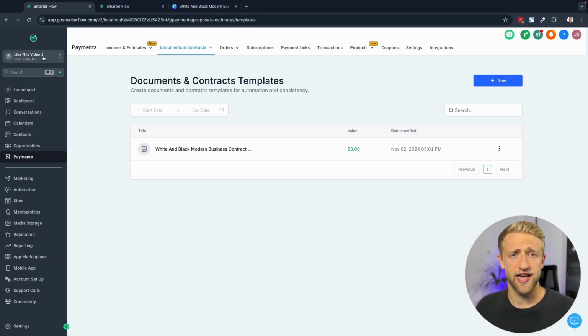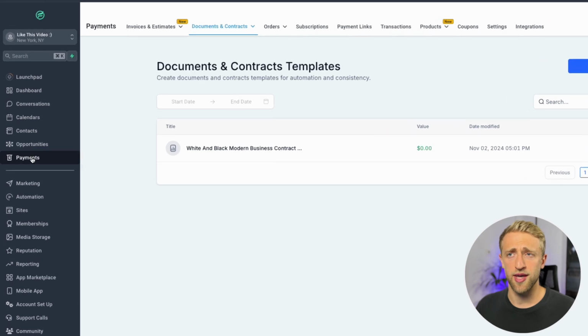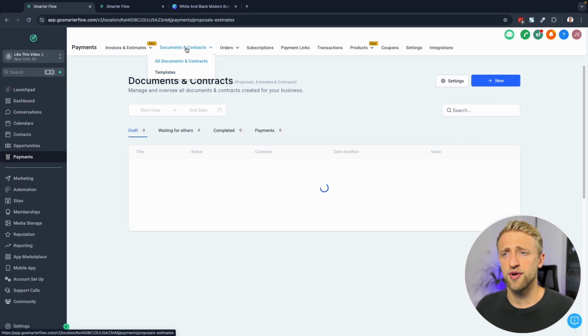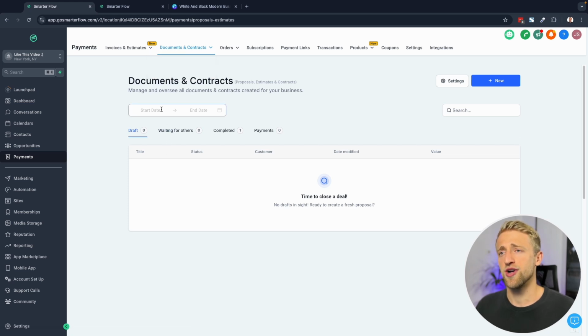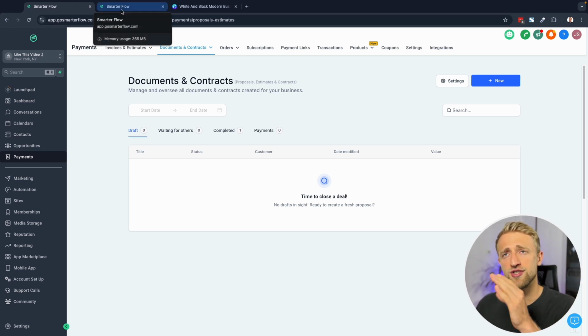So once you're in your account, you'll pretty much want to go right into the Payments tab and you'll find Documents and Contracts. Once you select that button, you'll be brought to the All Documents and Contracts section. And we're actually going to start in the Template section in just a second because mainly you want to create templates around contracts.